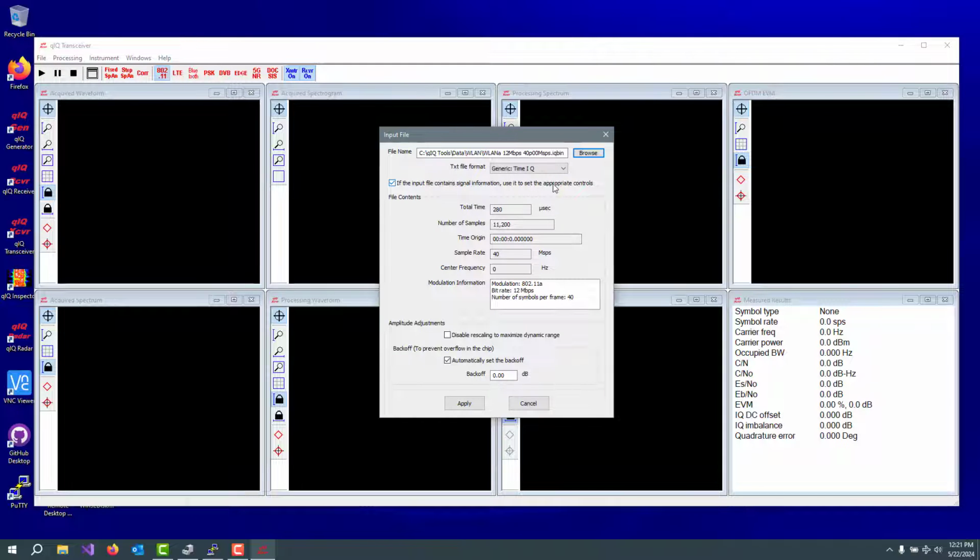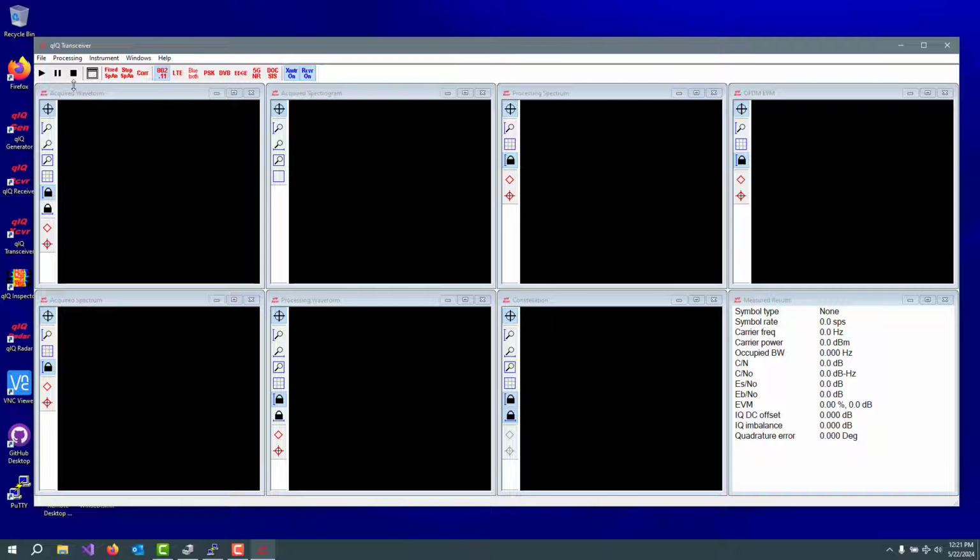For this particular demonstration, I'm going to run an 802.11a signal through the system, and so we have already made that waveform using QIQ Generator, and it's an 802.11 with 12 megabit per second and 40 OFDM symbols per frame. Then we go up here and we hit start.